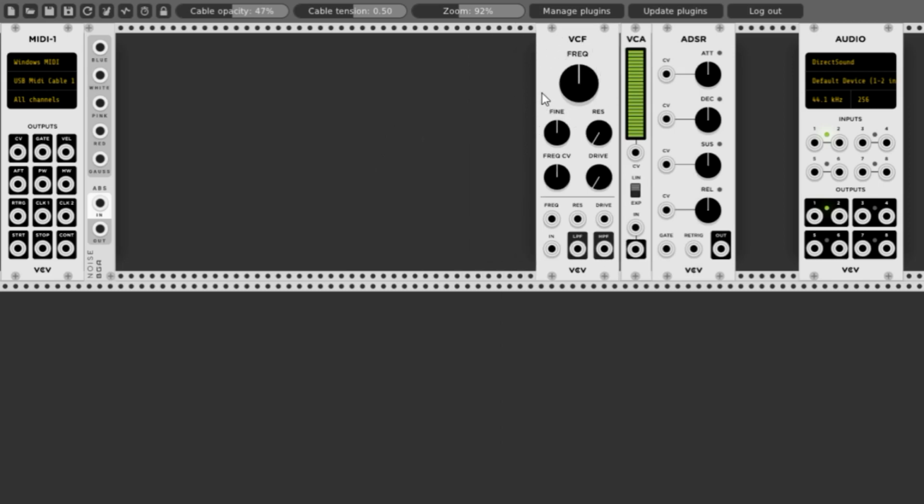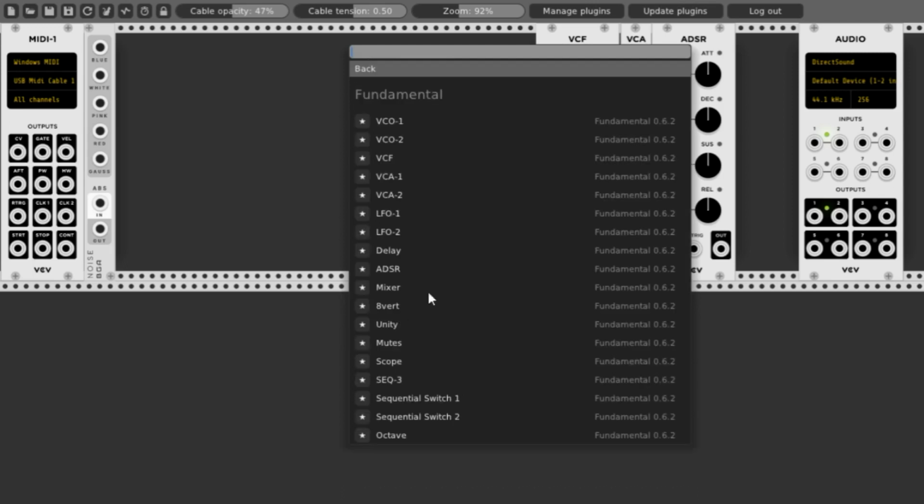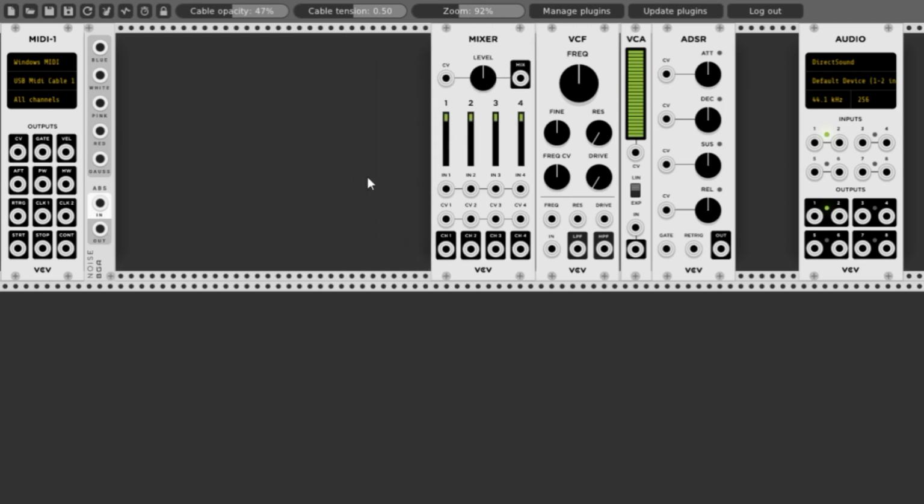A filter controls the frequency of a source, a noise source. We'll talk more about that in a minute. Let's get a mixer from Fundamental. The mixer allows you to mix various noise signals or other signals and output them all together. We'll wire those up. Red noise will go to the input 1 of the mixer. Let's go ahead and put the level up all the way for the mixer.